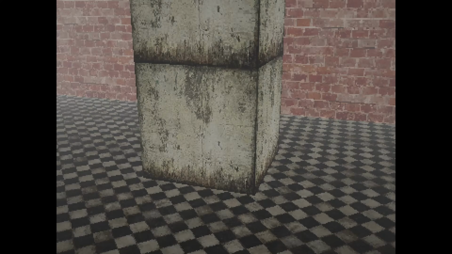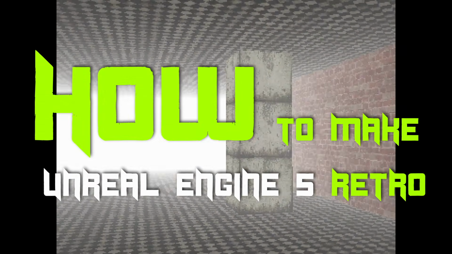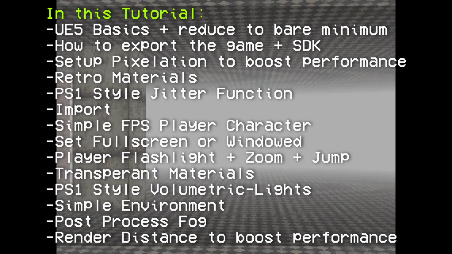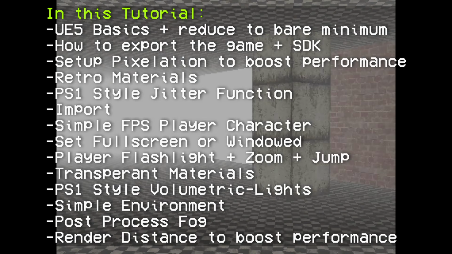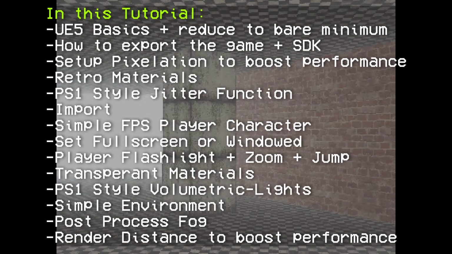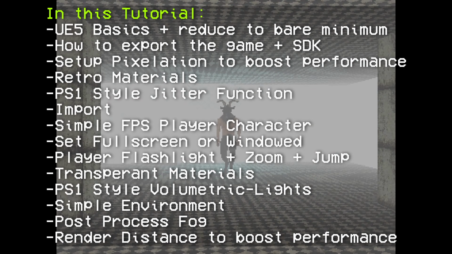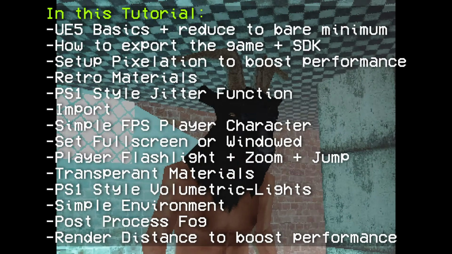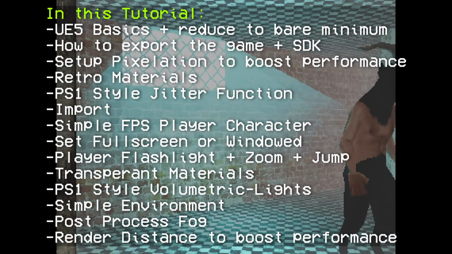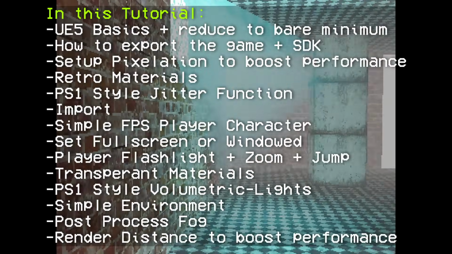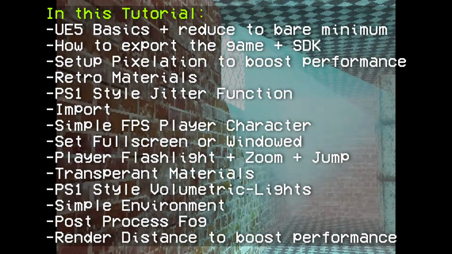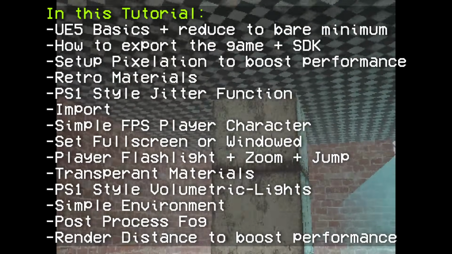So, okay, it has been quite a while since I made a tutorial of this scale, but yeah, in this tutorial I want to explain and show you how to set up Unreal Engine 5 without plugins and all that other fancy stuff. You just need the default engine, and we will play around with settings and create really beginner friendly small things, so you end up with a retro PS1 style version of Unreal Engine 5.